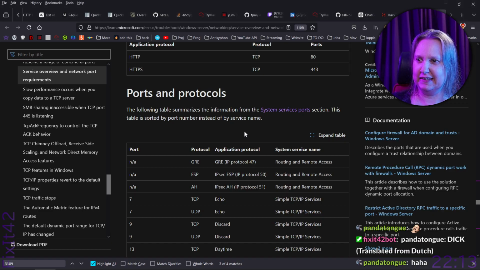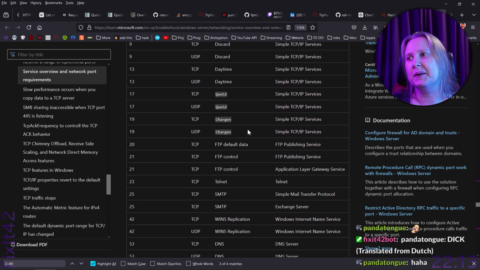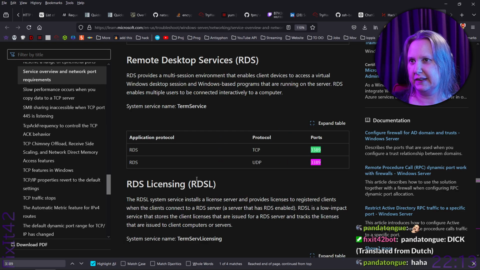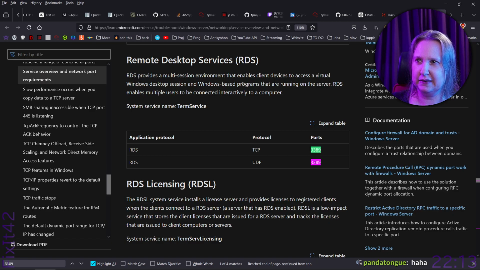Yeah. So I'm looking at ports on Microsoft stuff. Anyway, I guess I did the right thing here. So if we go to the next hit on the list here, I tested to connect. Multi-session environment enables client devices to access virtual Windows desktop sessions and Windows spaces. Though it says term, yeah, so it's terminal services.